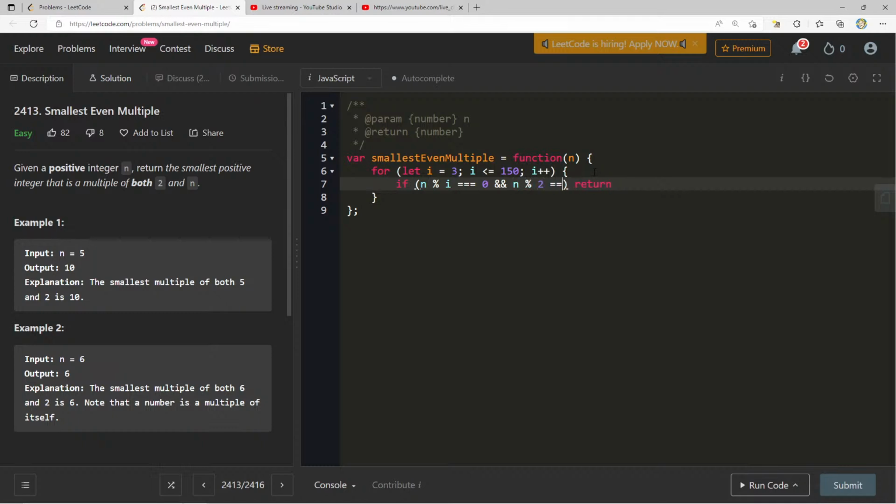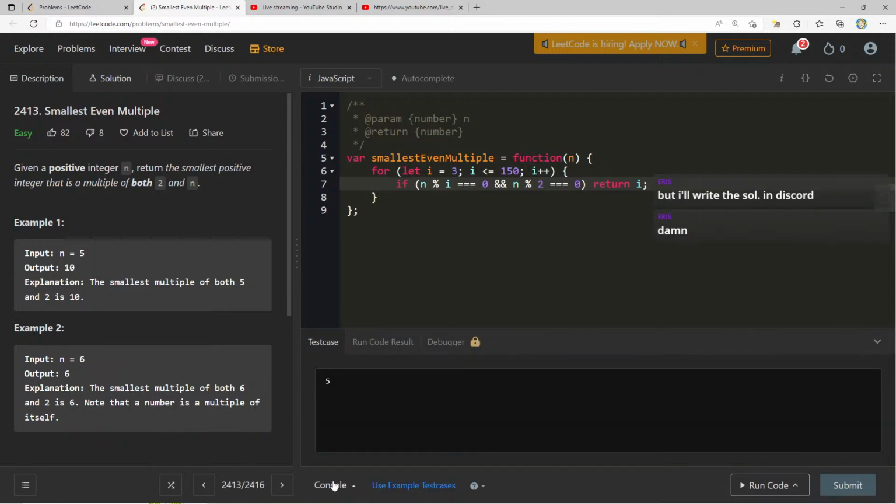And modulo 2 equals 0. Then here, output 10. Can we return I?